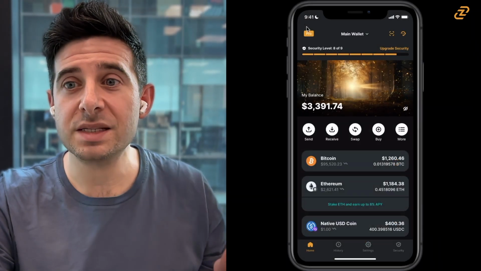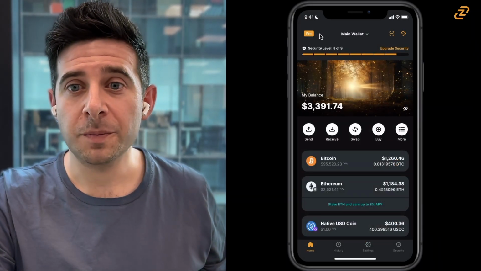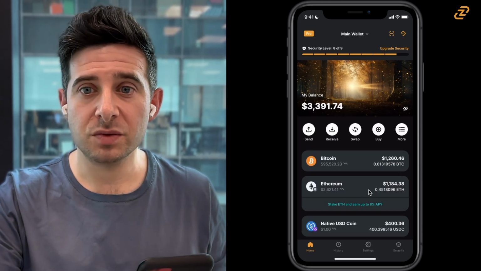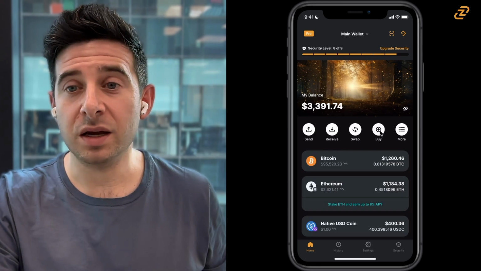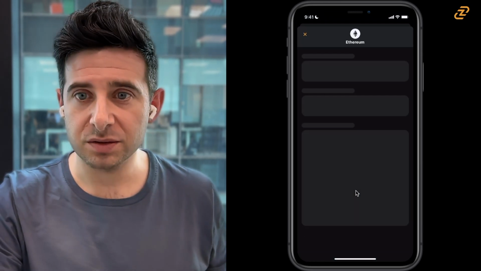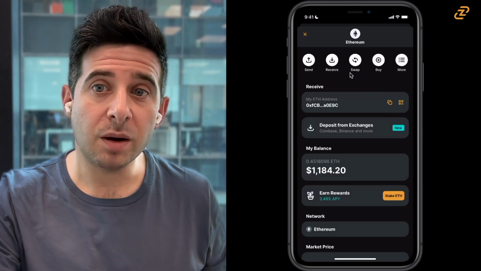Now let's see what that would look like from our Zengo wallet. Now I'm going to try to buy some Ethereum from my mobile device. So down here, I could either click on Buy, or I could click on Ethereum. I'll click on Ethereum, why not? And now I can see, right, I have a number of different things I could do.